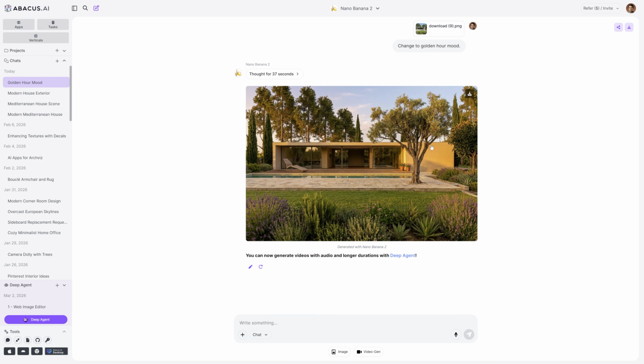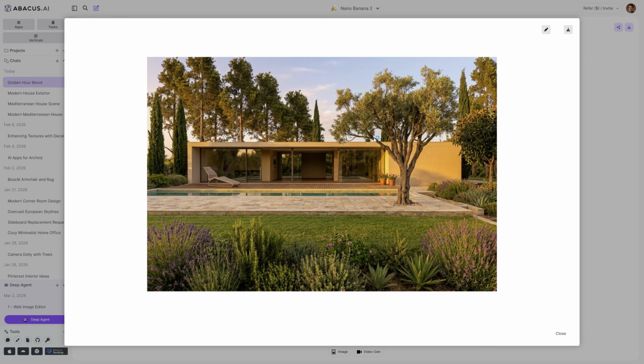And here's the first result with Nano Banana 2. So it took 37 seconds, and I think the result looks quite nice. I didn't specify where I want the sun position, but it gave me the sun hitting one side of the facade, which gives more depth and dimension to the building. So overall, this looks quite good.